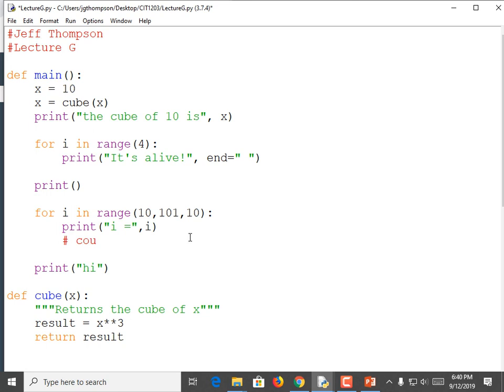Count from 10 to 100 by tens. That one, that's what that's doing. I'm sorry? I said you're adding the variable zero. Yeah. Okay, let me pause this, see if people, all right, let's go a little bit longer.